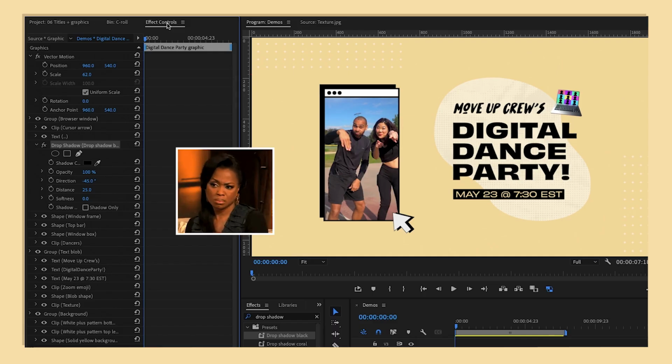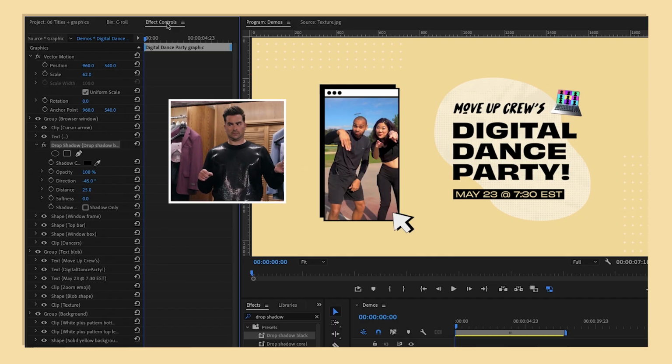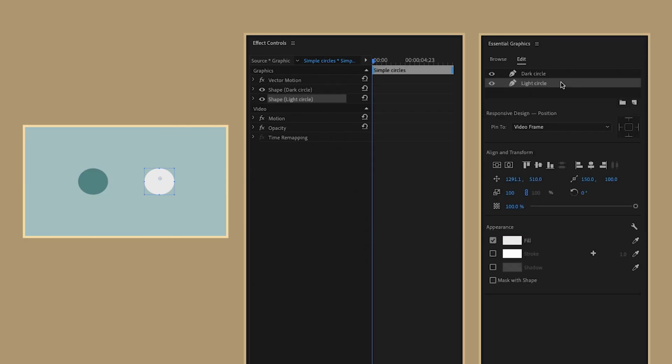We got a lot of things happening, and you might be a little confused right now. So I want you to just sit down and take a deep breath because things are about to get real. So we're just going to back away from this for a minute because we got a lot going on here, and we're going to go over instead to this nice simple graphic where all we have here is a dark circle and a light circle.